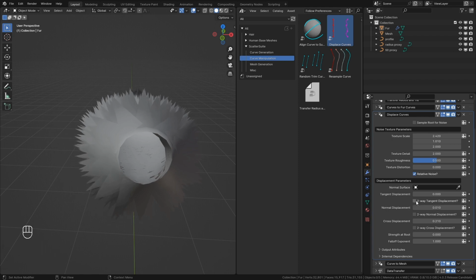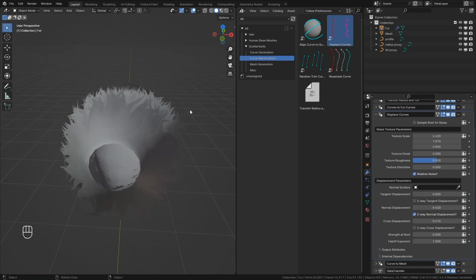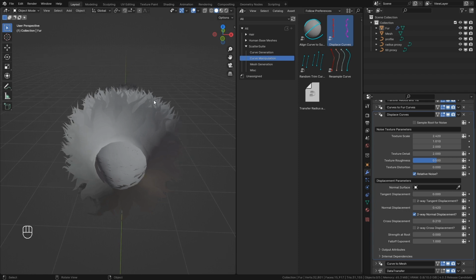And each of these parameters has this two-way displacement tick box, which if we enable for the normal, it just makes it so the displacement can happen not just along the positive normal direction, but also along the negative normal direction. And the same for the cross displacement.